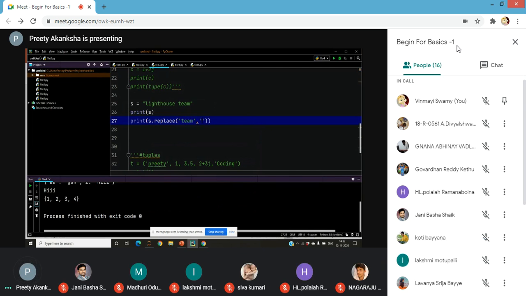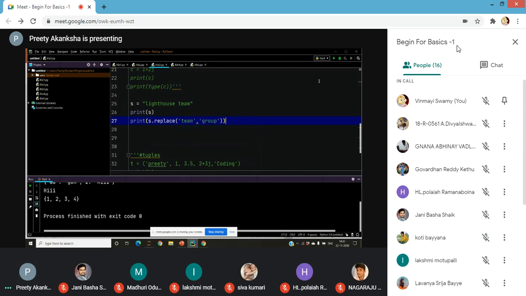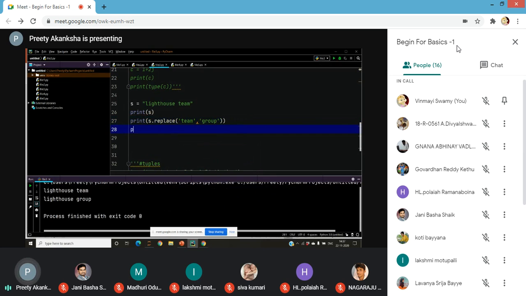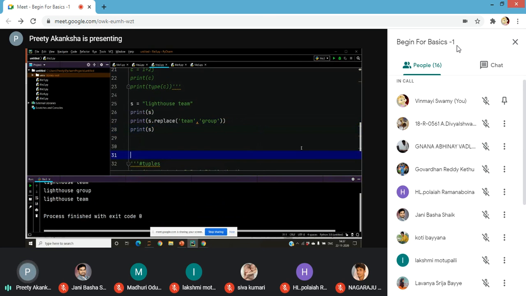Team, group. See, it is replacing team with group. But when we just print S again, it will be the same. It's not changing. Why is it not changing?